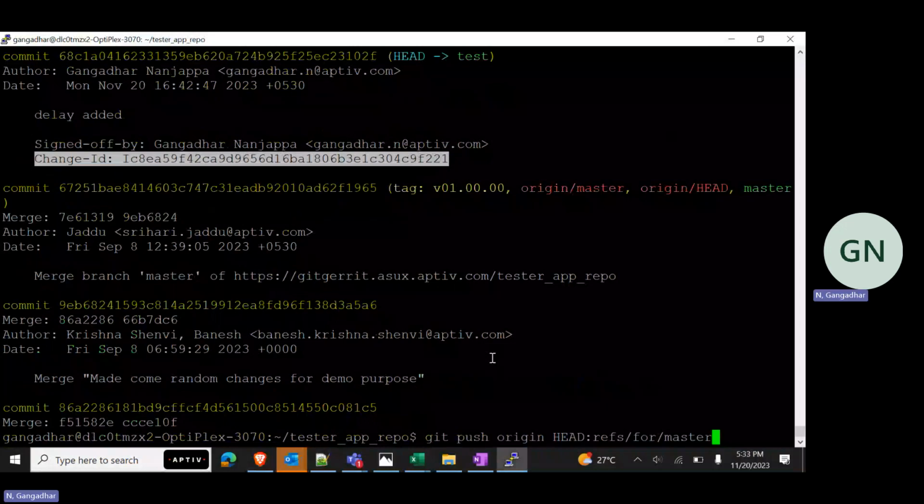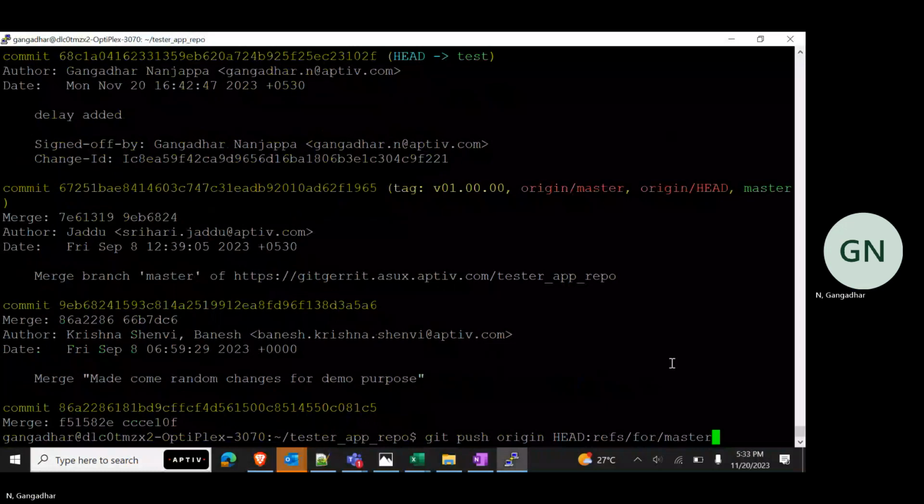So this command, git push origin HEAD:refs/for/master, is used to raise a review for master. Here, master is the branch name, so you can choose any branch for which you would like to raise the review. When you use refs/for, it is a review request.